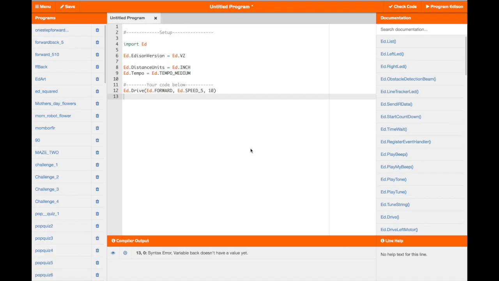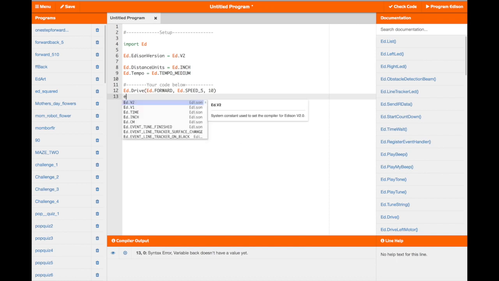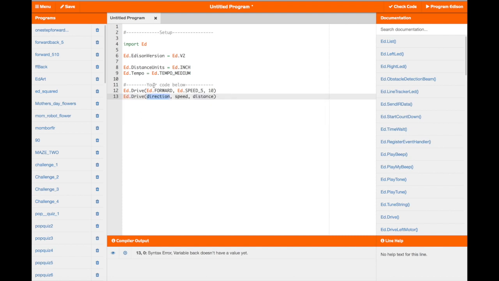Now that we have one line of code, we're going to just try writing one more the same way. We're going to have Ed drive backwards 10 inches, so he's just going to be moving forward and back, and then we are going to make sure we know how to get that program into our robot. So we're on line 13. We're going to start typing ed dot, and we're going to select ed drive from the list.